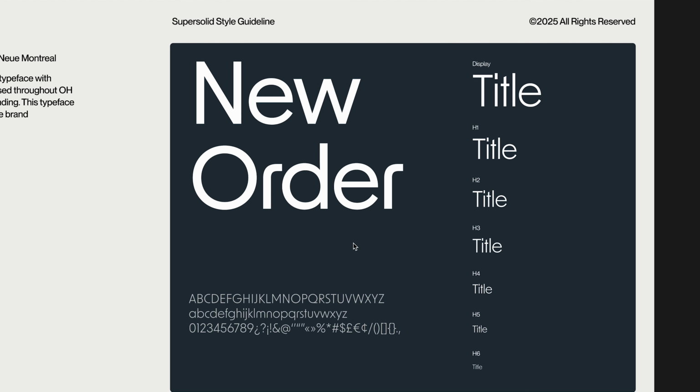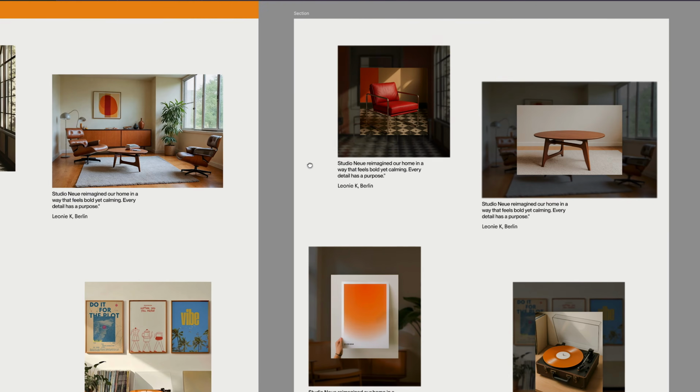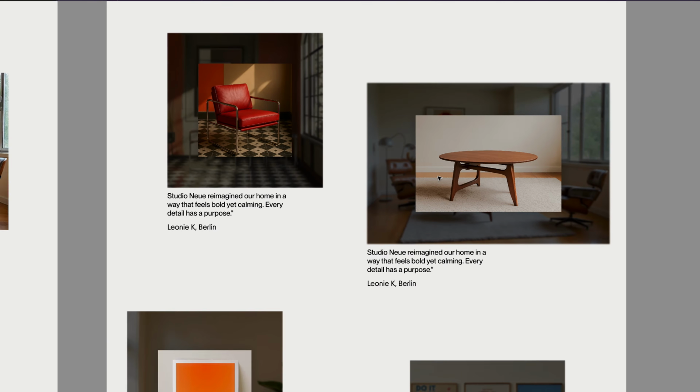This is a modern Bauhaus website, and in this video I want to take you through exactly how I designed it. I'm going to go through research, branding, wireframing, and finally producing a high fidelity design in Figma.